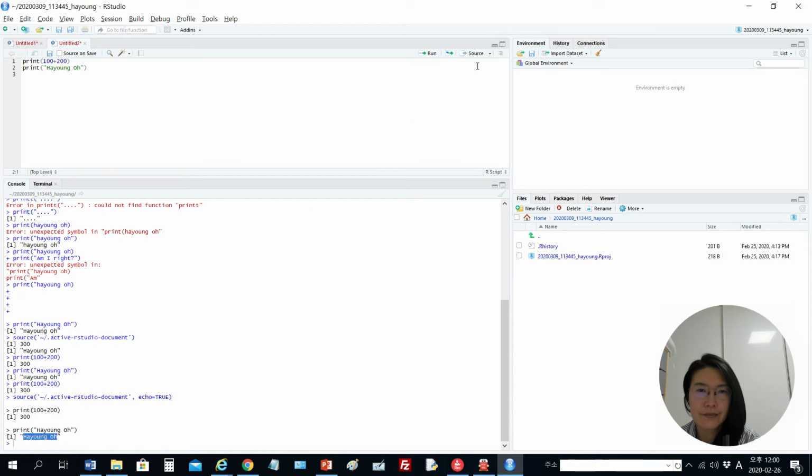So there are three kinds of execution ways. First is line by line, the Run menu. The other is Source. But with Source execution only, we can compile or interpret the whole code as a whole and then check the one result. But if you click Source with Echo, you can check your result per each line.